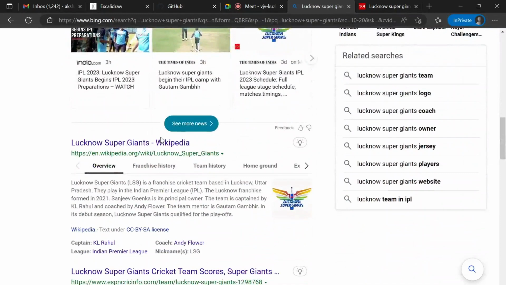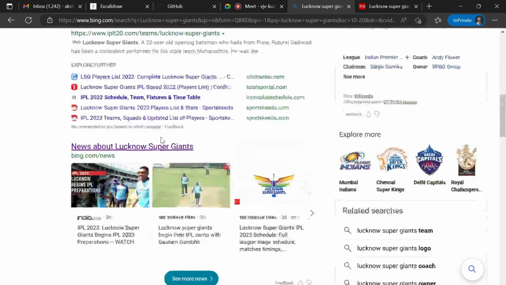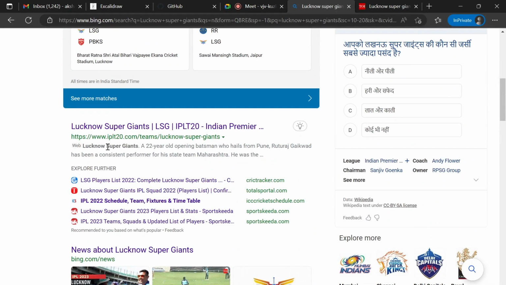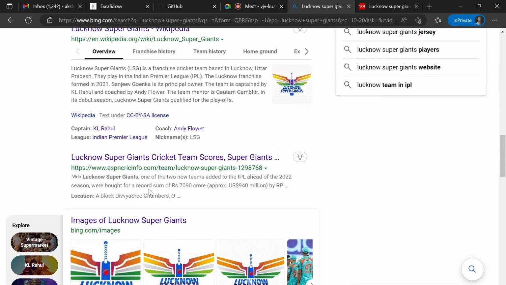Based on the relevant content, the search engine ranks the search results. It ranked this website first, so because of that it is showing first. Then second, it ranked the Wikipedia page, then third, the ESPN page. So it all depends on the relevant data available on the website. So how do search engines understand whether this website has relevant data or not?